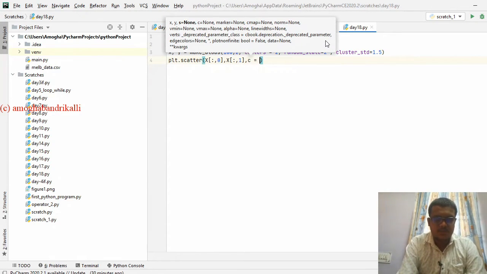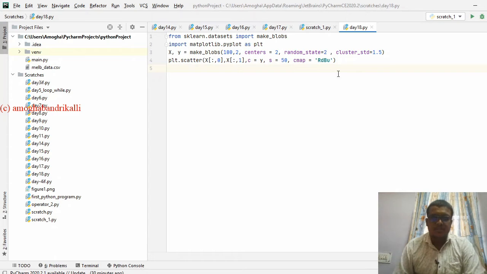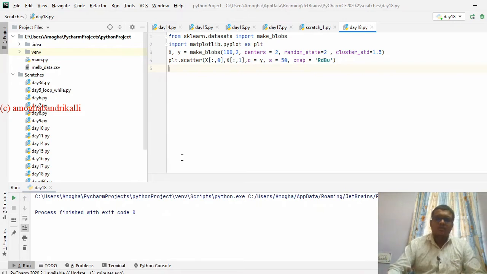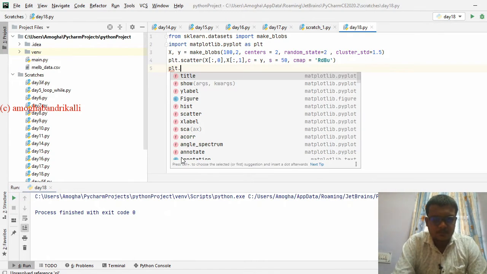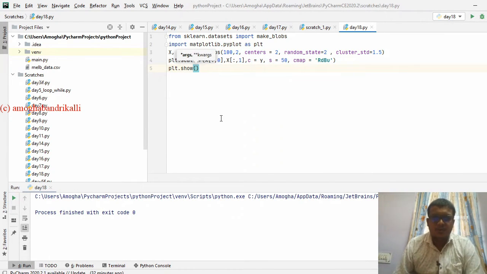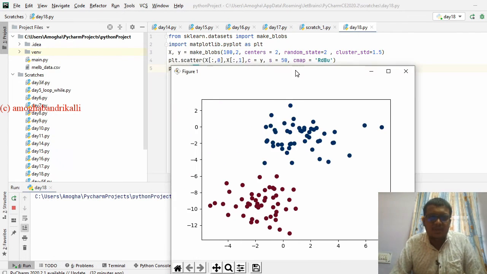So center is equal to y cluster standard deviation s is equal to 50, and color mapping. So this is a color map. I am just giving red and blue. So let us execute this. If we are not giving plot.show, it is not going to wait for a user to click or press any of the keys. It will automatically close. This figure will open and close.